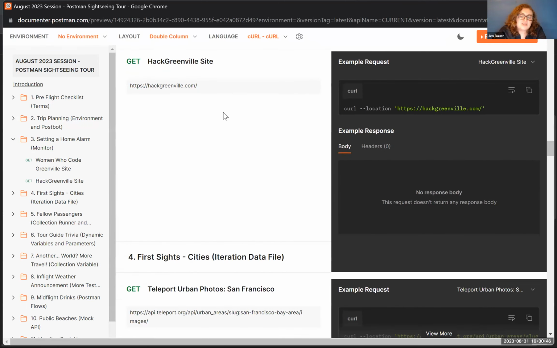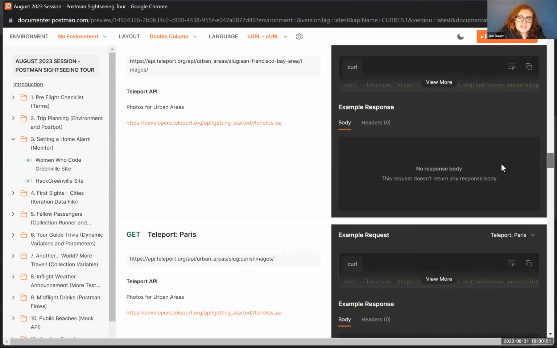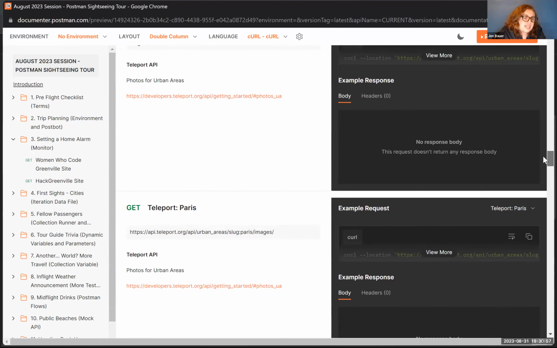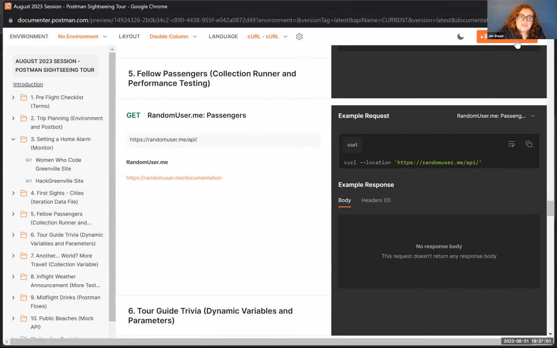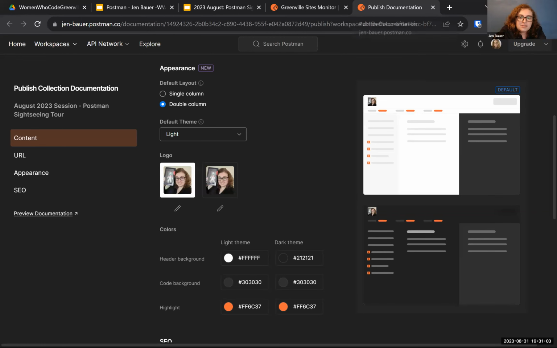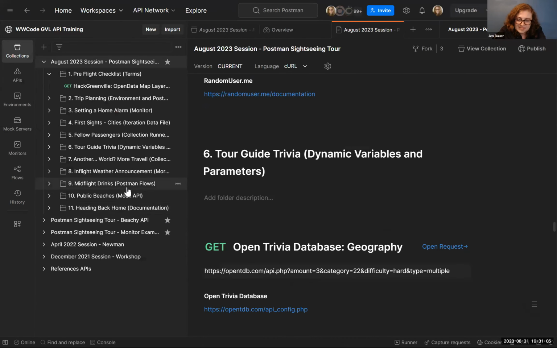Fantastic. So for a lot of these also, I haven't typed up a heck of a lot. I did want to just make sure that I had at least some details about where the URLs are coming from and links to the documentation and things like that. But you could, of course, type in so much more context for your users and things like that. So you always want to have that available if you can. So there you have it. You have taken a Postman sightseeing tour with me.